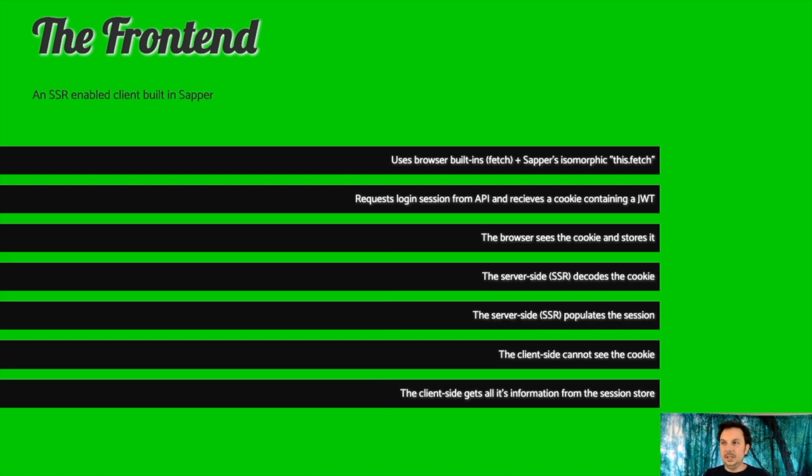What happens in the front end is it requests a login session from the API and it receives a cookie that contains a JWT. It then stores that cookie in your browser, and the browser does all the rest of the work for you. As long as you stay on the same domain, that authentication is sent with every request to your API, every request to your application.